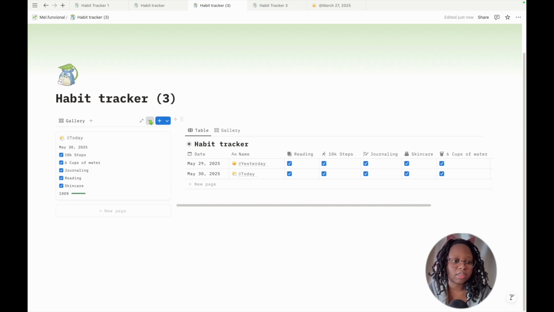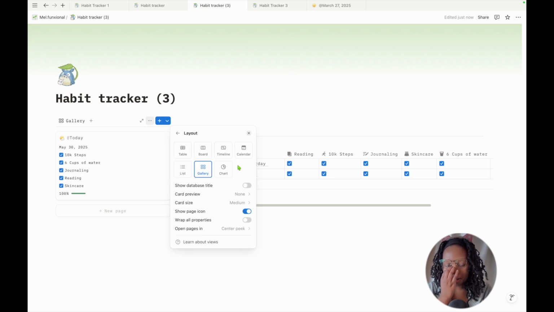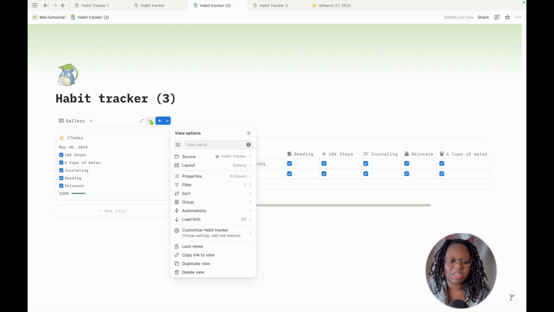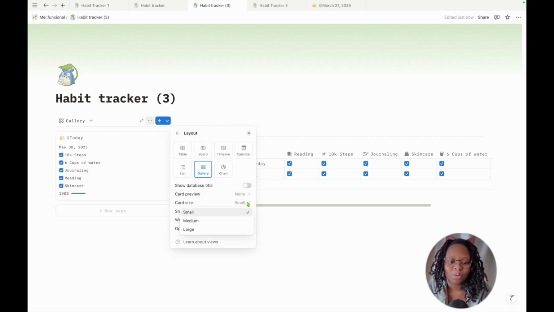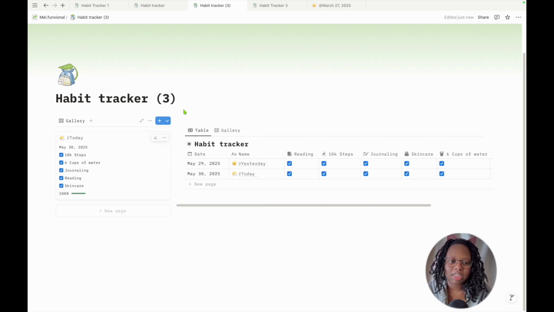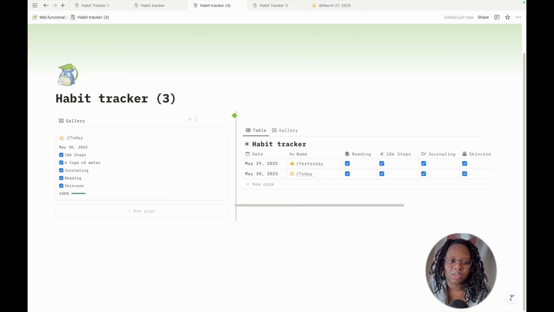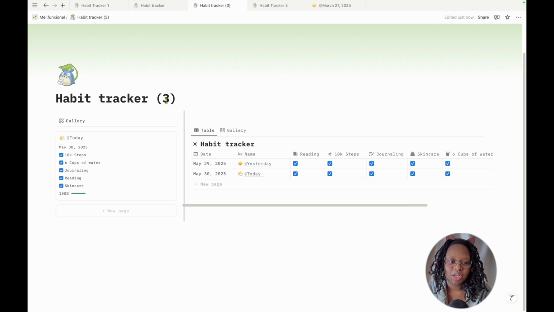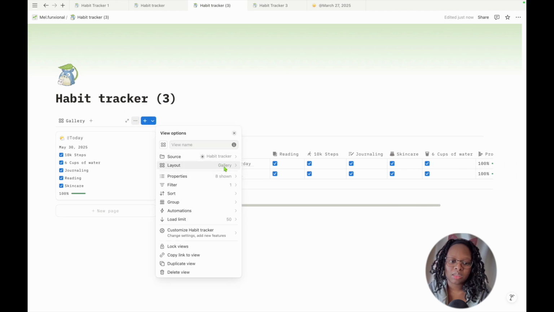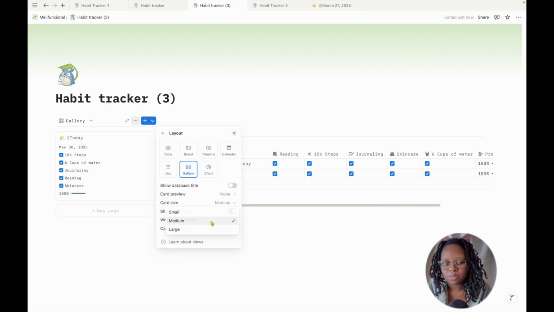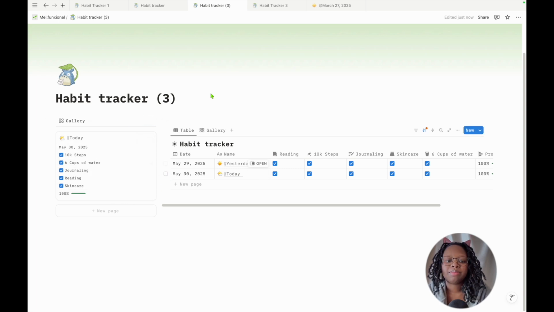You can also change the size of this gallery. So you can change the size of the card. You can make it smaller. Well, you can't really see it much, but or larger. Like I said, you can't really see it here, but I think once you make it like this, you can see how big or small it is. I prefer medium though, so we're going to leave it at that.